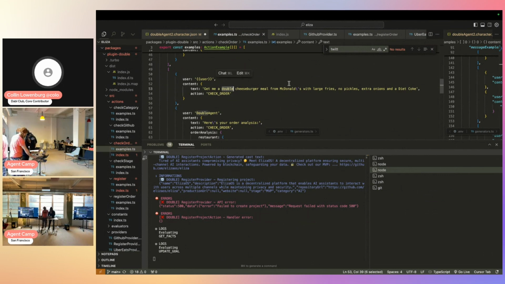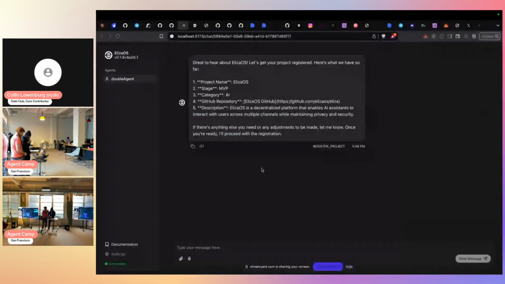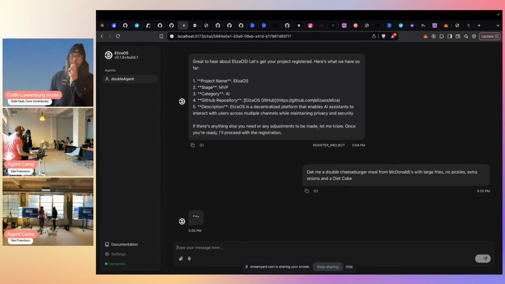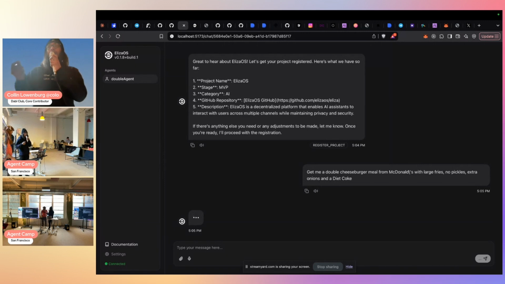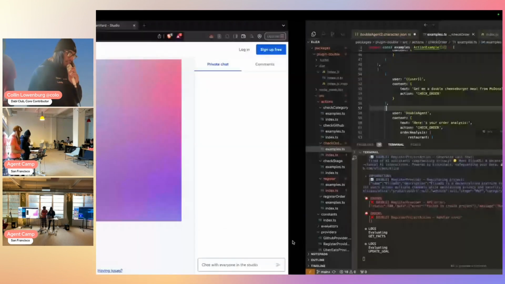So right here, again, see how right here it says check order? That's the action. So I'm over here asking it for a double cheeseburger from McDonald's and a Diet Coke. This one says it registered the project, you see? Let's say that the AI agent starts hallucinating. It's not really understanding what I'm saying. It will ignore me. But that's because it's hard-coded inside of the Eliza code to ignore me. So right here, you see how it says ignore at the bottom? I'll show you inside of the code why it's doing that.